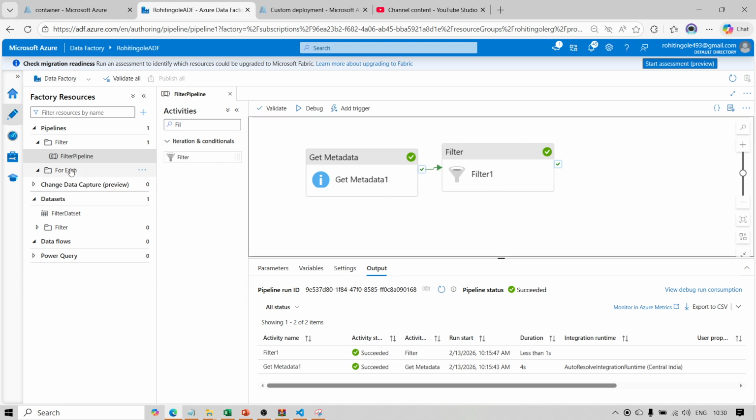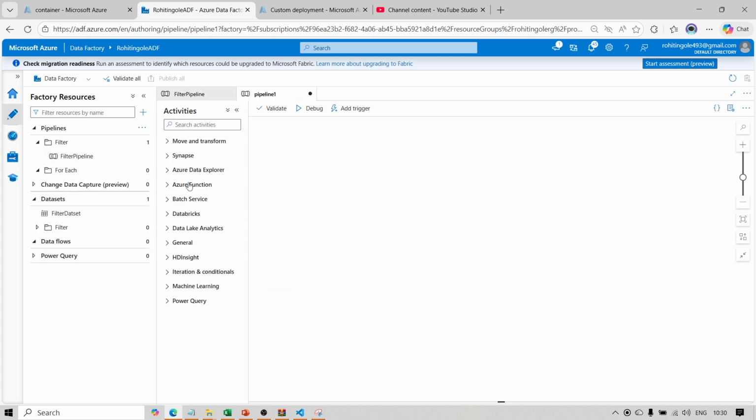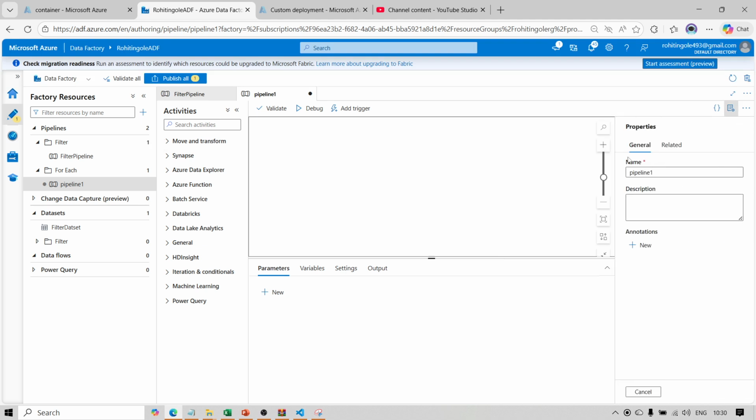So already I created one folder under the pipeline. So let's create the new pipeline, and for the new pipeline we can give the name as for each pipeline, right? For each pipeline.